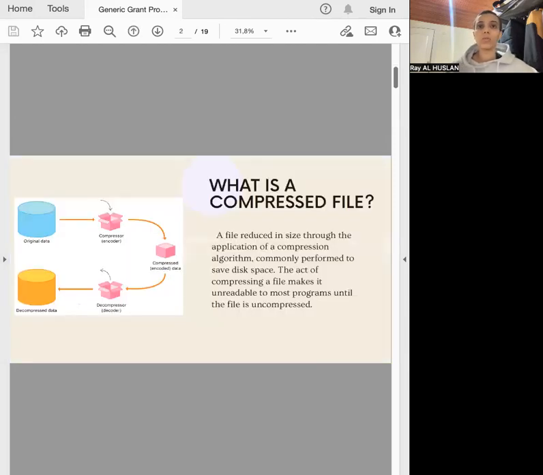So, what is a compressed file? A compressed file is a file that has been reduced in size using compression software. The process of compressing a file is to reduce its size, making it easier to store and transfer over the internet or other electronic media. The compression software uses various algorithms to eliminate redundant or unnecessary data in the file, which results in smaller file size.